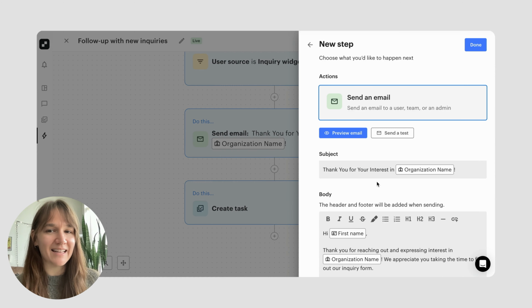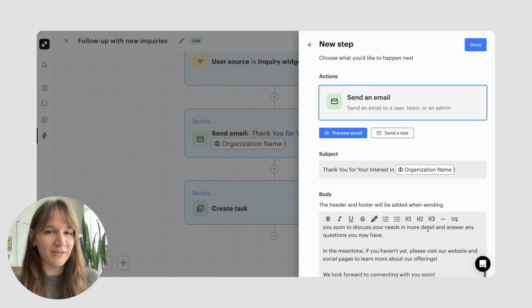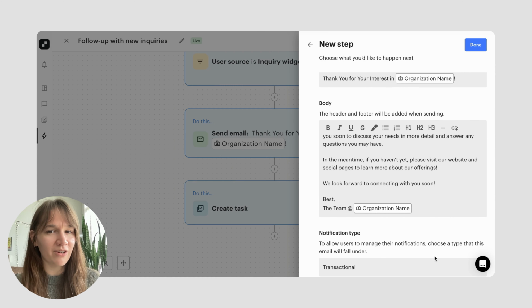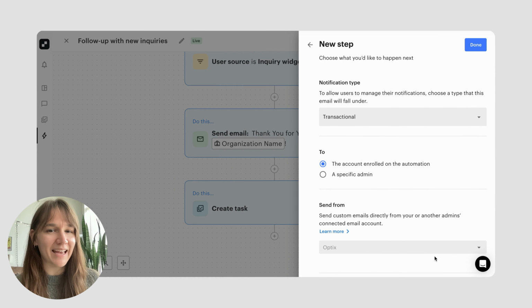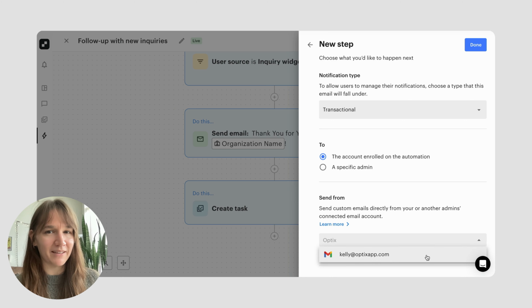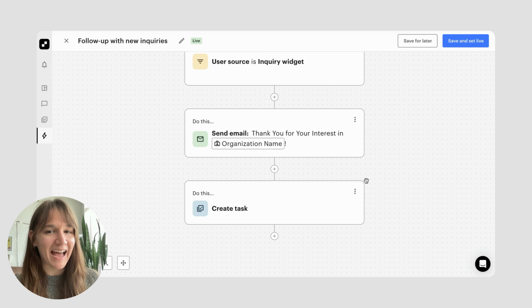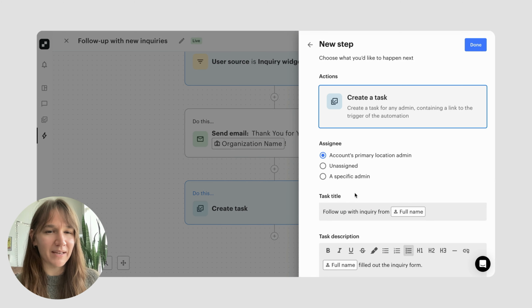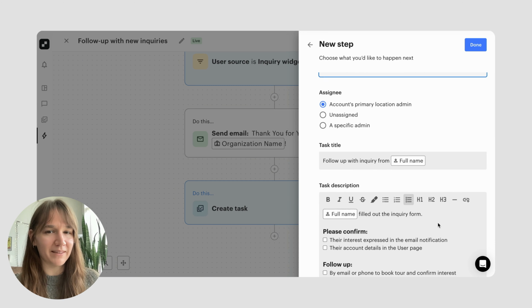The first is send email. This is a great opportunity to review message content, ensure it reflects your tone and brand, and make any adjustments to the subject line, body, or delivery method. Next, the automation will generate a task, typically assigns your community manager or admin to follow up on the inquiry.